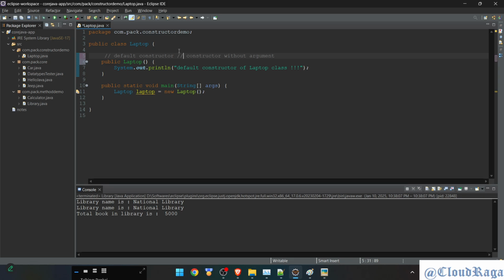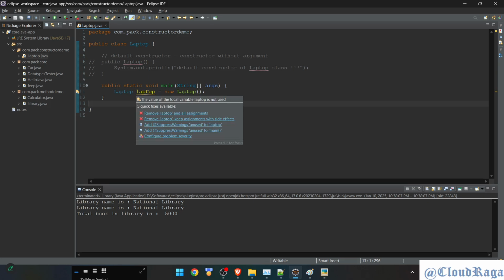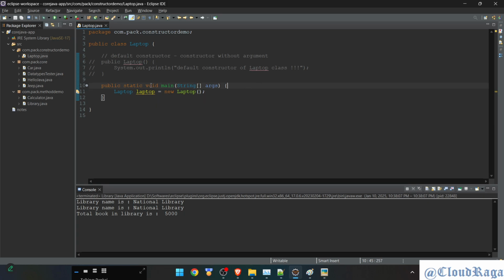Okay. So instead of removing, I'm going to comment this laptop. You guys can see still no red line, just some warning. That is fine because we are not using that variable on line 11, laptop. I'm not using it, that's what it's saying. If you hover, it says the value of local variable is not used. That is okay. But I'm not getting any error on laptop.